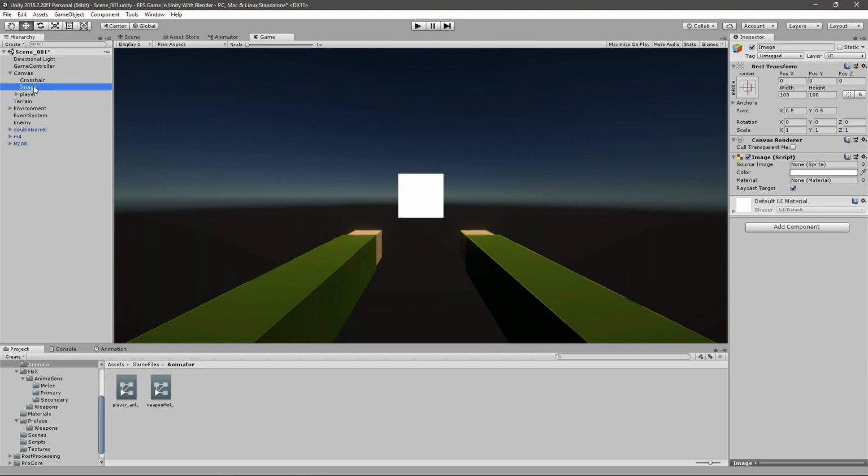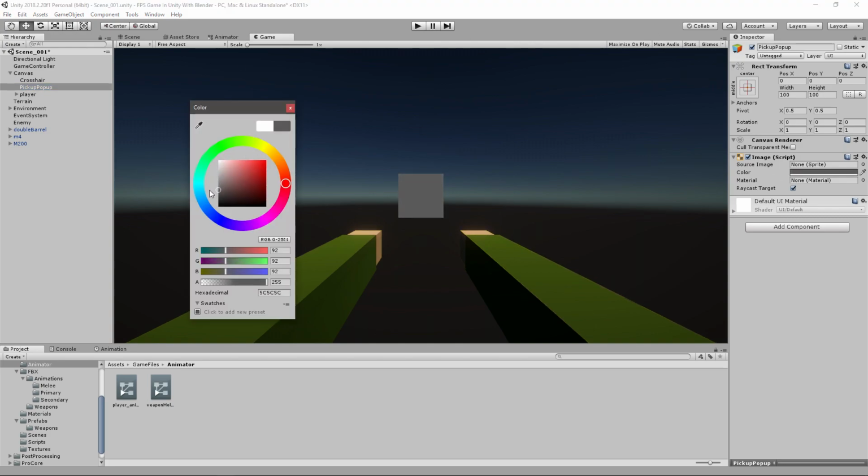Right, so if you look at our game view, you can see that this image is right in the middle of the screen. So I'm going to rename this pickup pop-up, and then you can change the color, you can do whatever you want. I'm going to go for a grayish color, and also you can see four values here, RGBA. This is red, this is green, this is blue, and then this is alpha, which is transparency, so you can lower it down so you can kind of see through it.